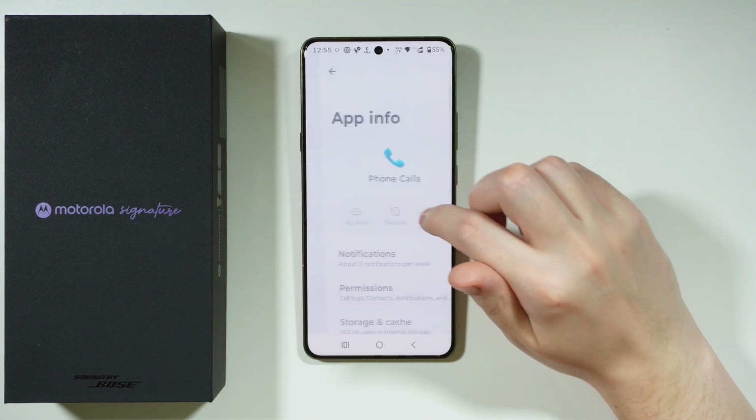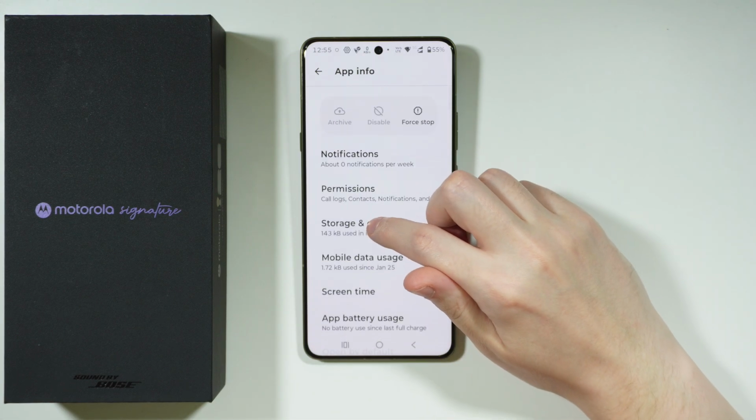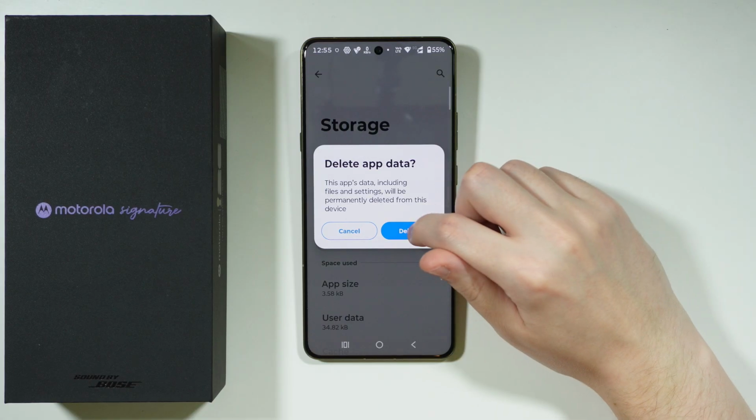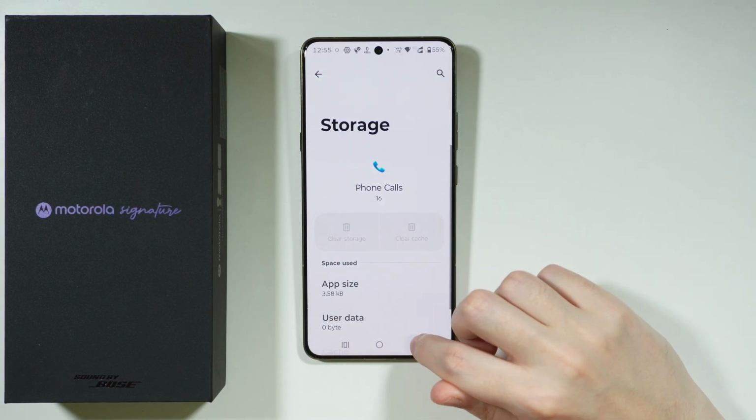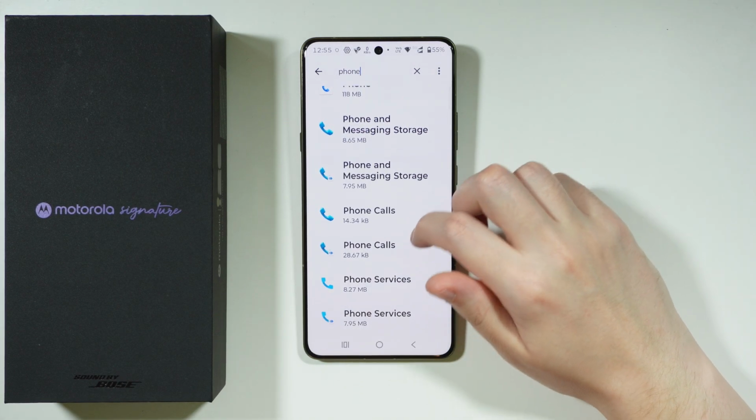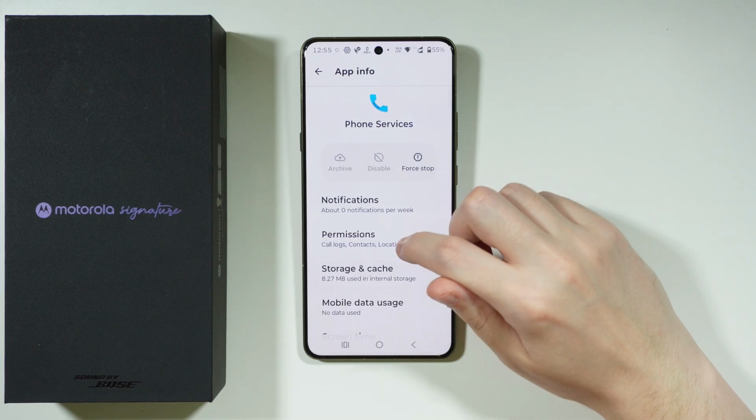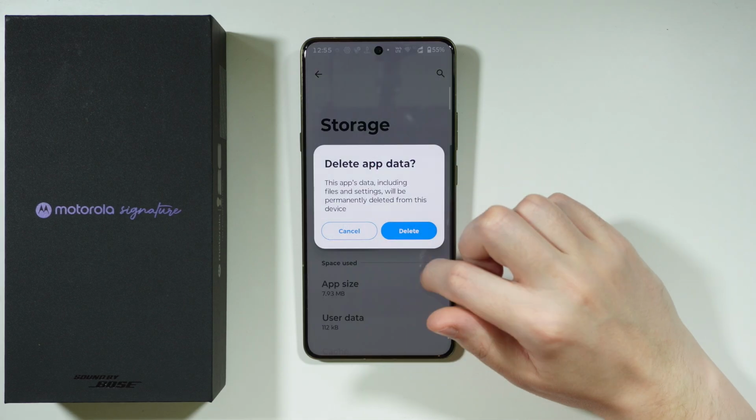Then we're gonna go to phone calls, and you want to do the same thing. So go to storage and cache, and then clear storage if you can. If not, then clear cache. And then we also have phone services, and do exactly the same thing. There we go.